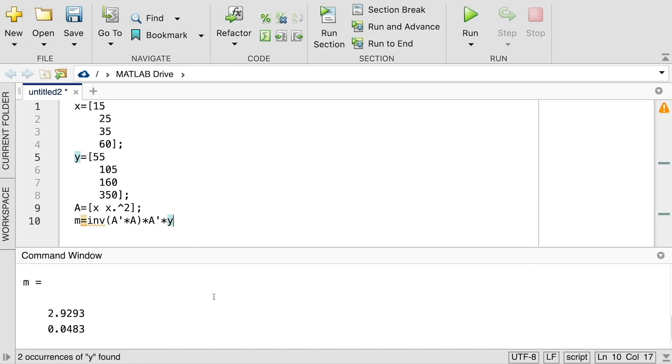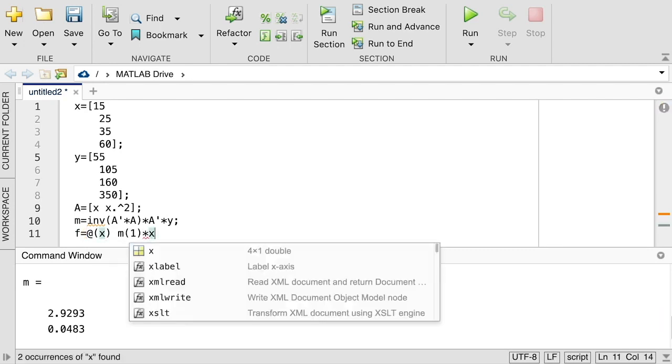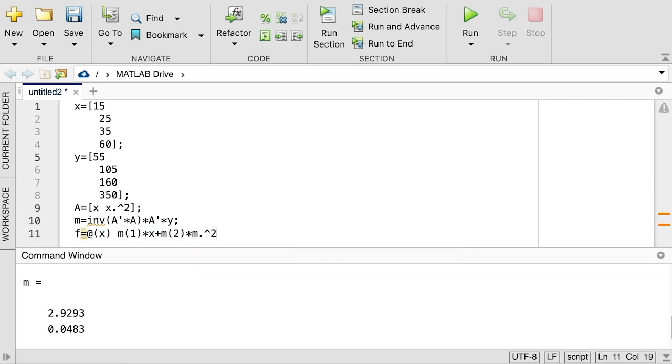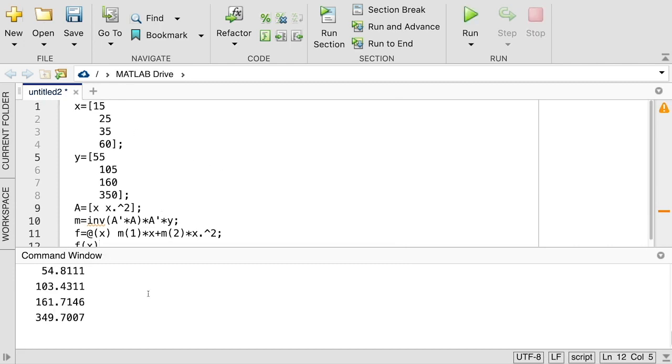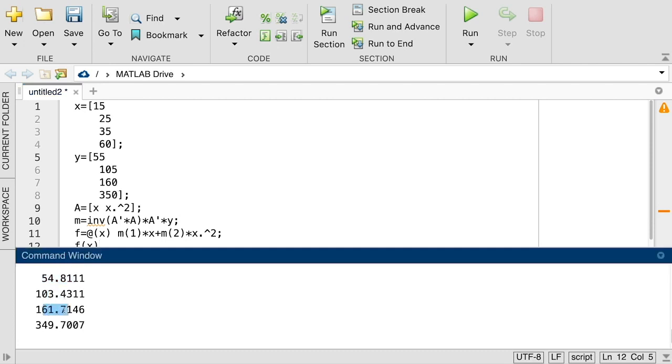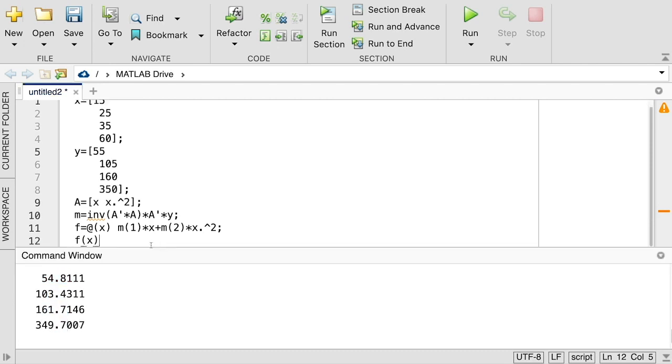Okay, so there's m. So K1 is 2.93 about, and K2 is 0.05, let's say. Okay, I'm going to suppress that output. Now we'll make a function. This is going to be an anonymous function of x. It's going to be the first entry in m times x plus the second entry in m times x squared, like that. You can actually say, what is f of x, to see what it's going to do with these speeds, compare them to the y values. So about 55, about 105, about 160, and about 350. So you can see we're doing pretty well. So this should return approximately y.